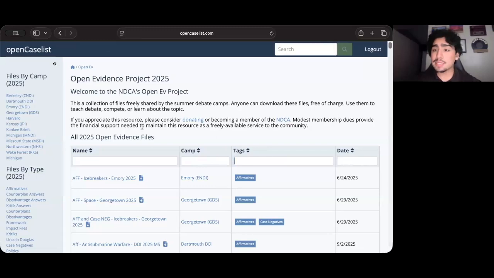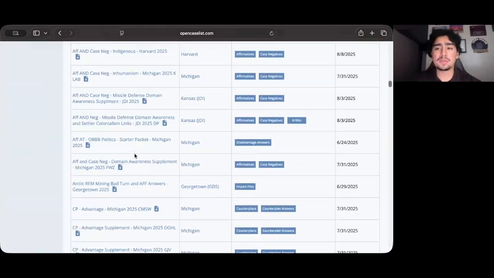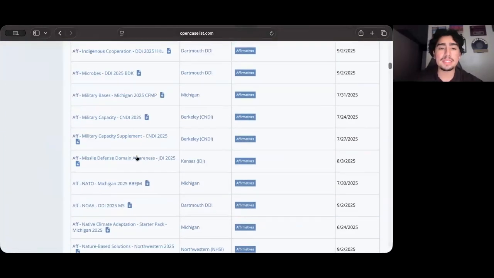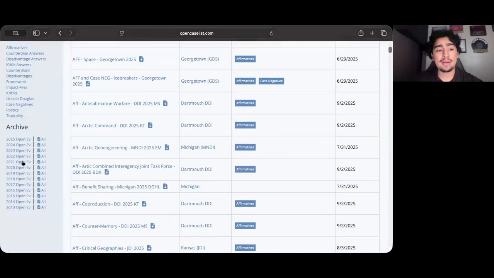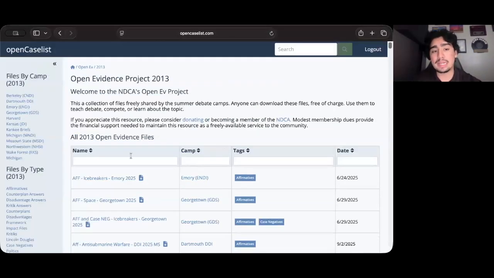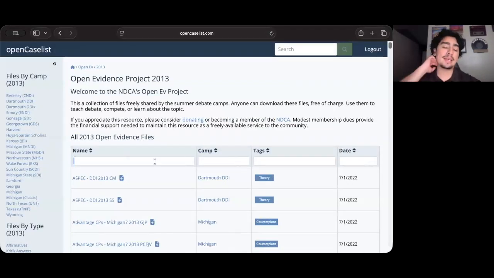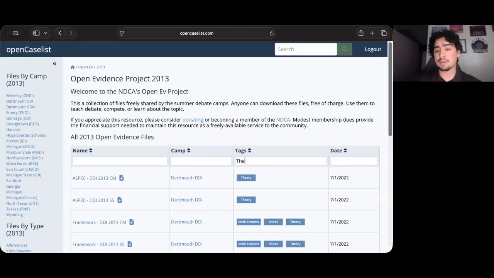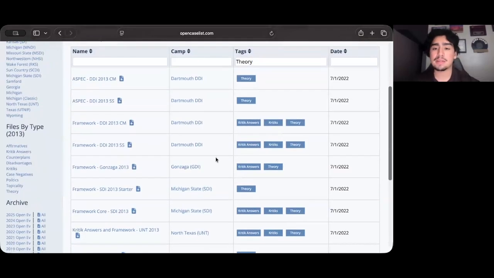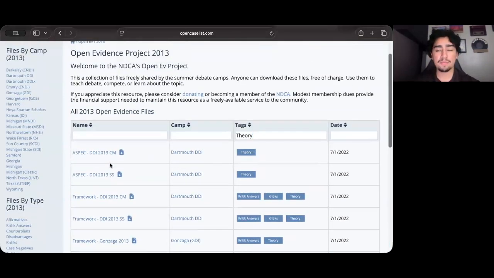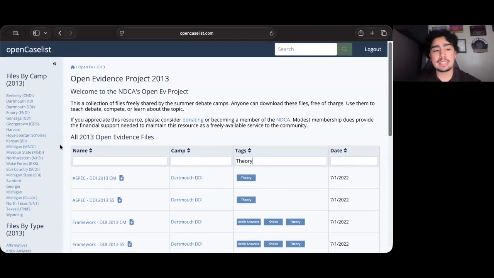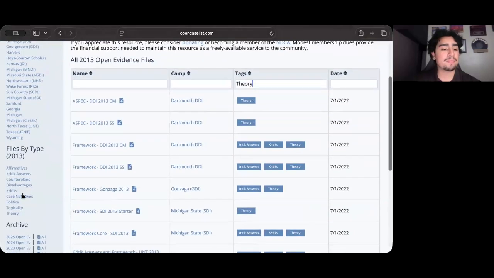I would suggest after you're done parsing the Open Evidence Project and you don't find anything useful from this year, you can also look at old versions, even from 2013. I find that older years have theory files. So, for example, this one has ASPEC that you might want to borrow from. If I just search up here, we have theory tags that the newer versions of files don't have, and it gives you a good amount. So, I would suggest just looking by these.